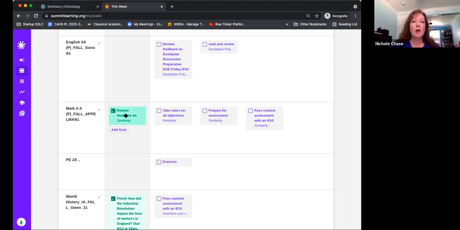Feedback happens on a project. The students take notes on objectives for the similarity power focus area. He then wants to prepare for the assessment and then is planning to pass the content assessment on similarity on Thursday. If he doesn't pass it, this then gives him Friday to go to his teacher's office hours and get clarification and support. So that is the plan that he mapped out for this week for that power focus area.